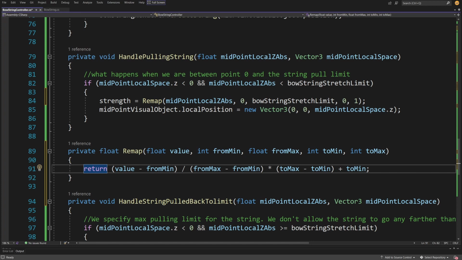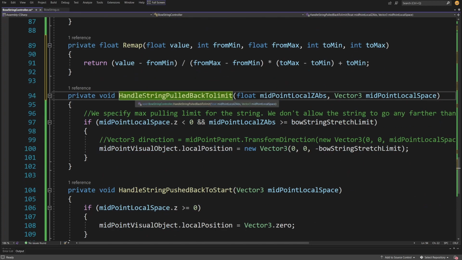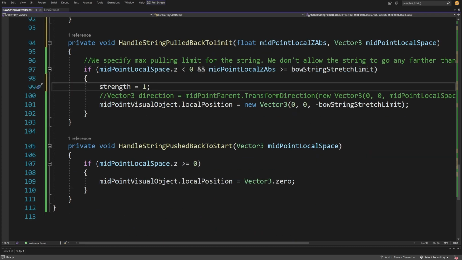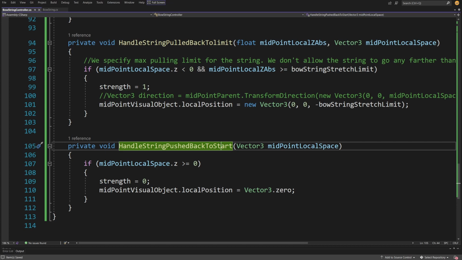Okay, this was the most difficult one to handle, because in the HandleStringPulledBackToLimit, we obviously want to set the strength to be simply 1, and in the HandleStringPushedBackToStart, we are resetting our string, so strength will be simply 0. And this is it. So now we have created this in the script. Now we need to save this, and we are going to work on another script that will actually later on release an arrow. So let's save this script.